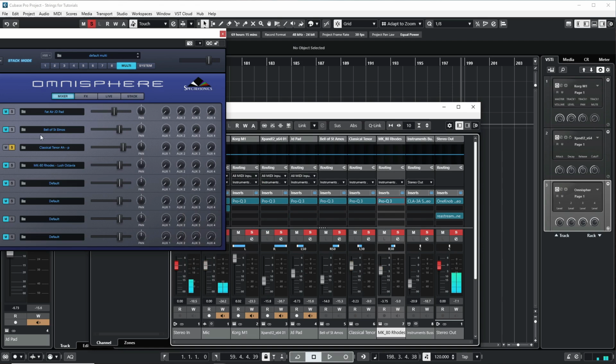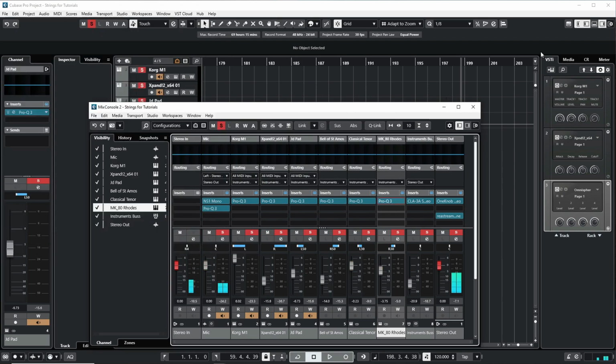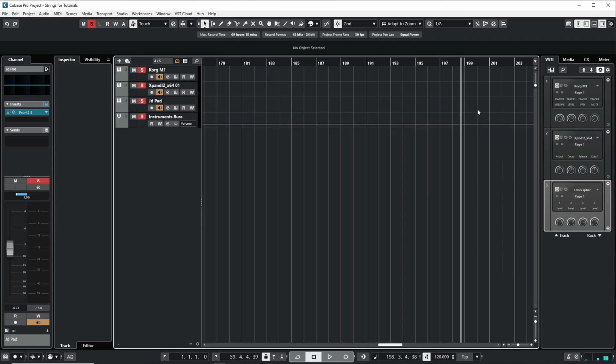I think that's all for the patches that I use in Omnisphere. Play everything together. This is how it sounds. It sounds so good, right? So that's basically how I layered everything.